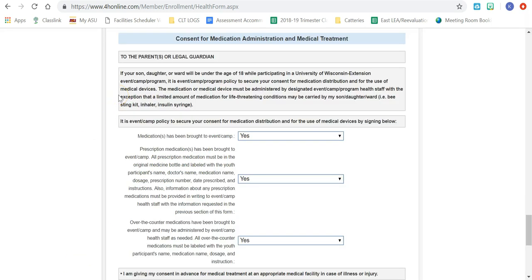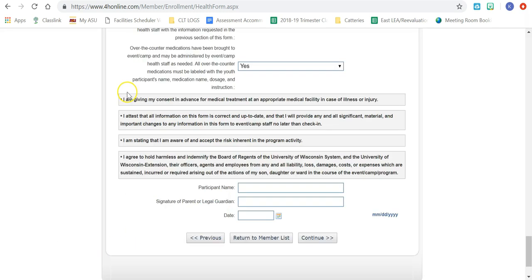Read through the consent statement. Make sure to select answers for the medication questions and read through the consent statements. Once you are finished, put your child's name in the participant name box, followed by your name in the signature of parent or legal guardian box, and then add the date. Once that is finished, click Continue.